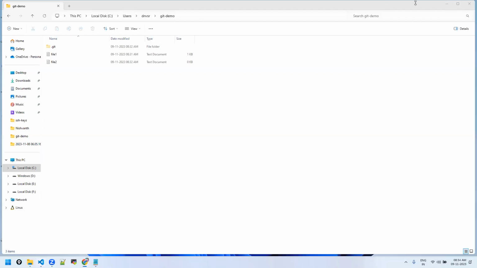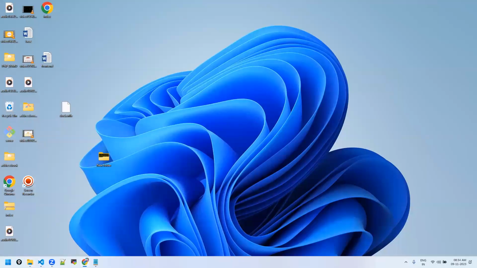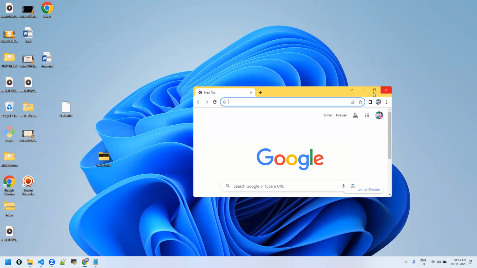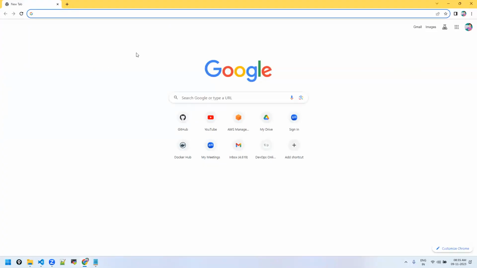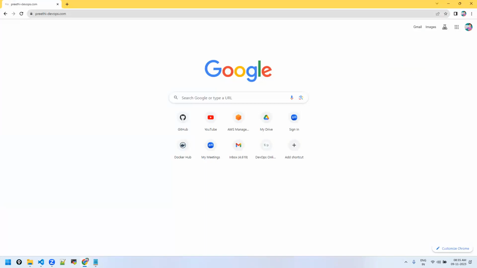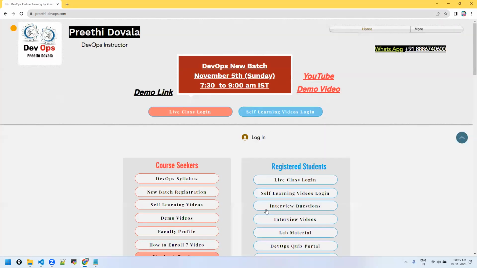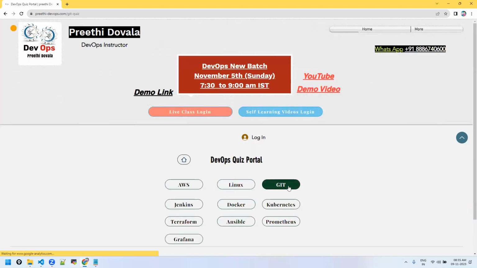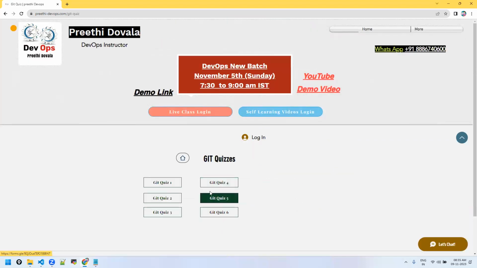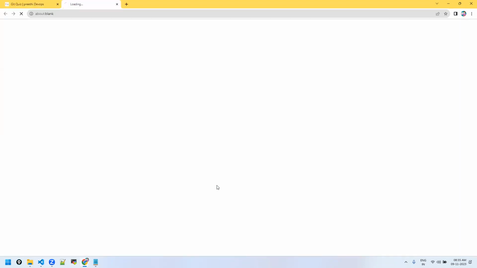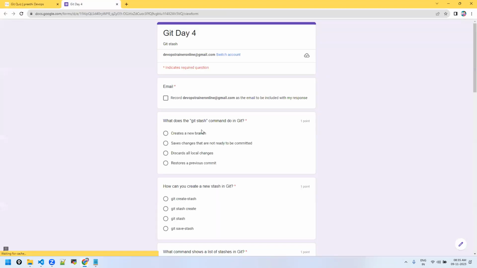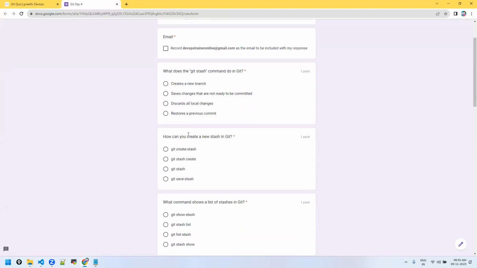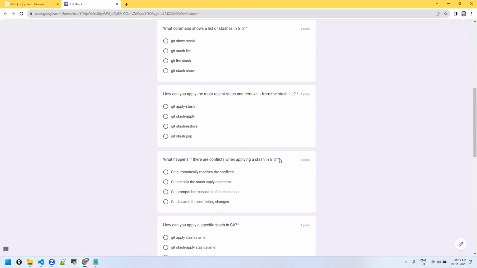See, I'm requesting everyone to do the hands-on. Like I have already shown you, but I'm showing it again so that you can recollect and be on par with the classes. Let me show you something. There is a separate, special quiz for stash as well. Yeah, see, what does stash do? New stash, list of stashes, so many things.